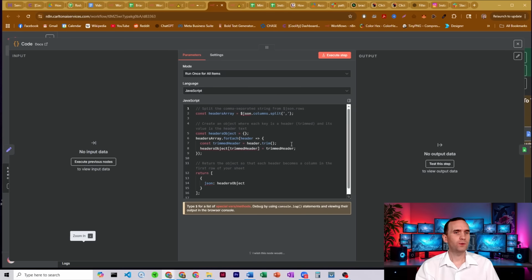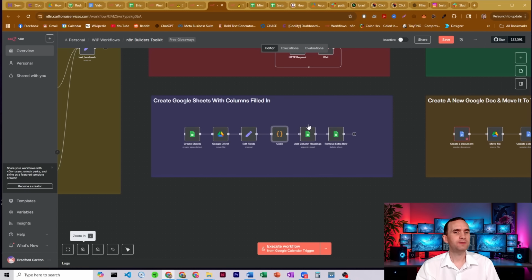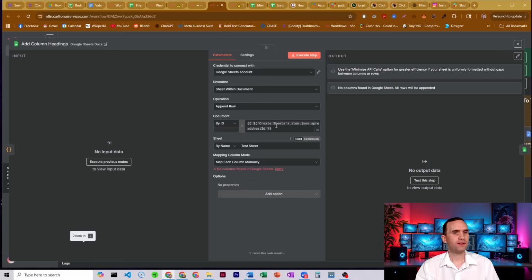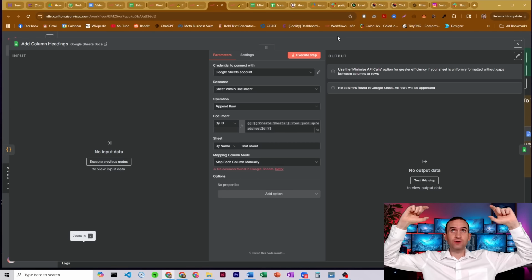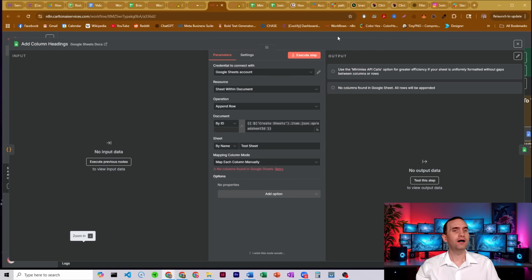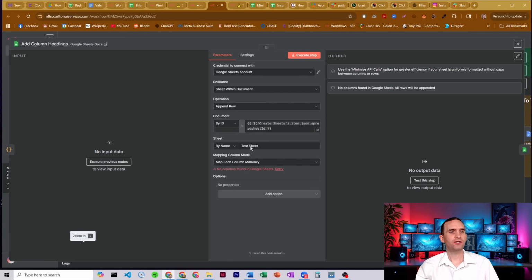This code node will properly structure it in the way that it needs to be in order to be passed through and create the columns. What it does here is it's adding in those column headers at the beginning of a sheet. And you'll notice there's an error here. This error is because I haven't created a sheet here yet. So when it creates the sheet, it creates the ID that then gets passed into here. It's going to create the ID.